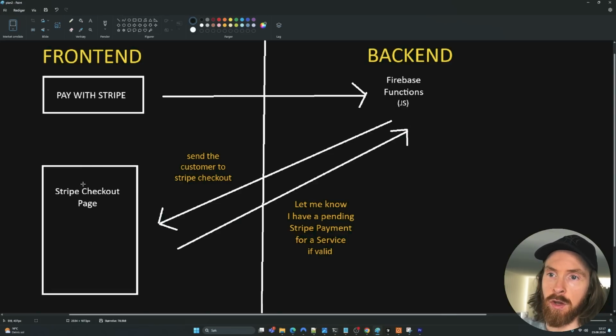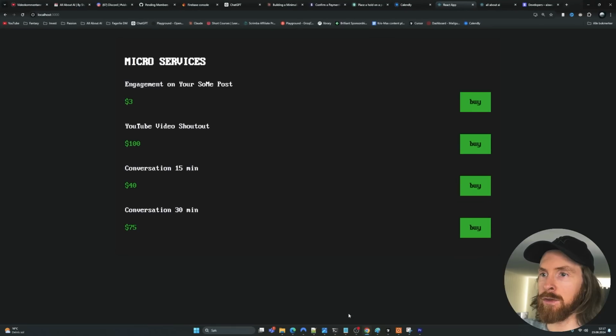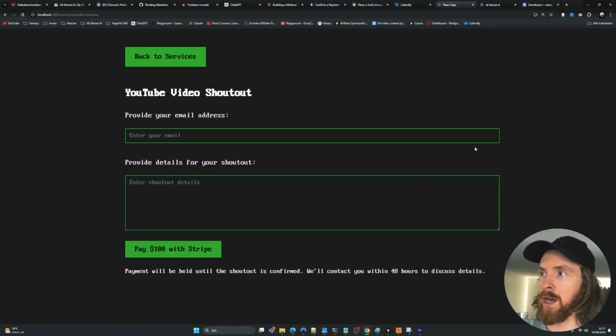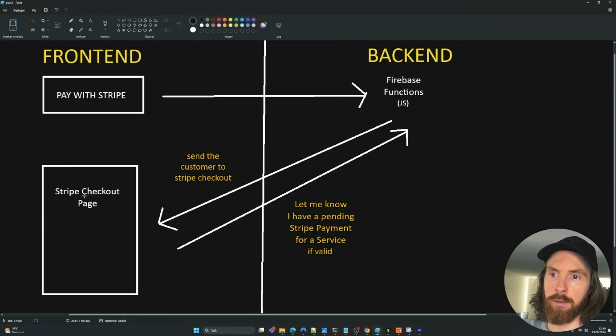And I also want, when I have a pending Stripe payment for a valid service, some kind of way to go and confirm that in Stripe. So I want a message or something like that. I'm going to look into that. But basically, when the user clicks here on maybe buy, and then this button, pay with Stripe, we just want to send them over to this Stripe checkout page.